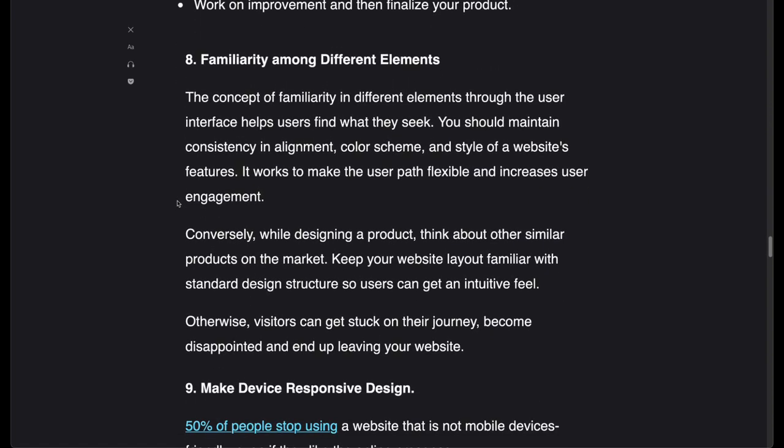Familiarity among different elements. The concept of familiarity in different elements through the user's interface helps users find what they seek. You should maintain a consistency in alignment, color schema, and style of a website's features. It works to make the user path flexible and increases user engagement. Conversely, while designing a product, think about other similar products on the market. Keep your website layout familiar with standard design structure so users can get an intuitive feel.